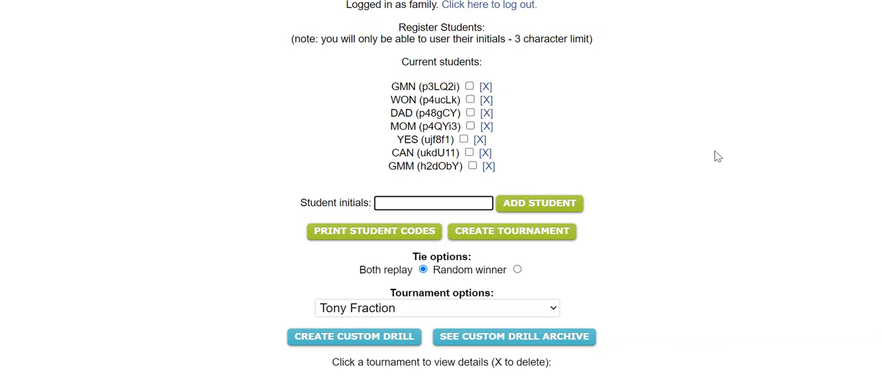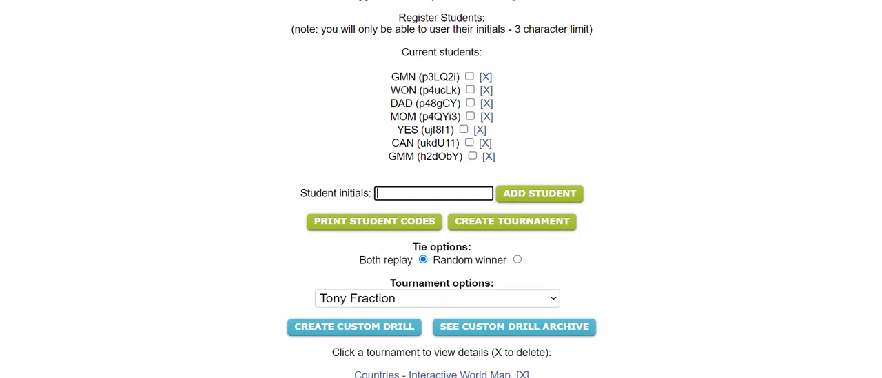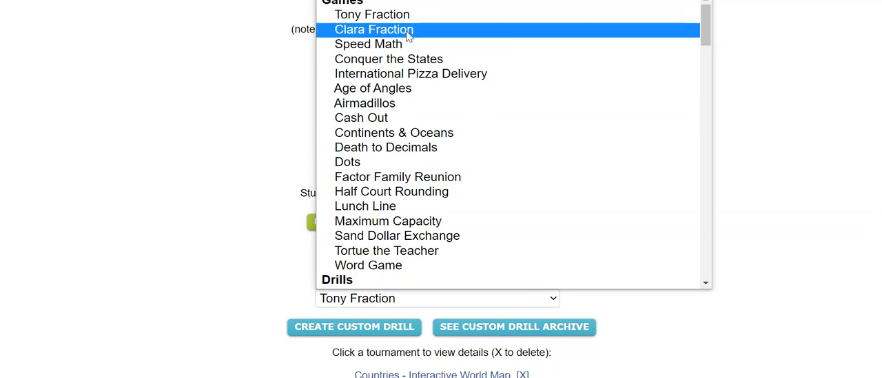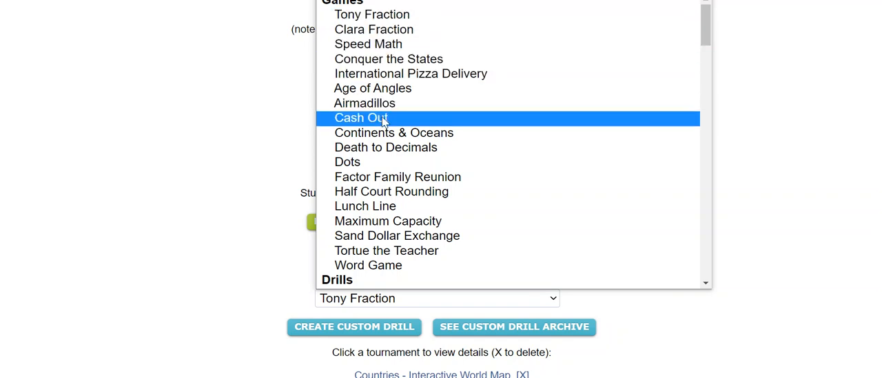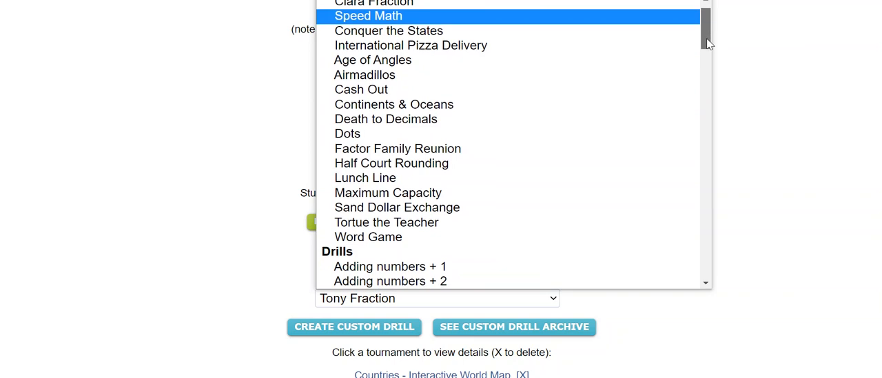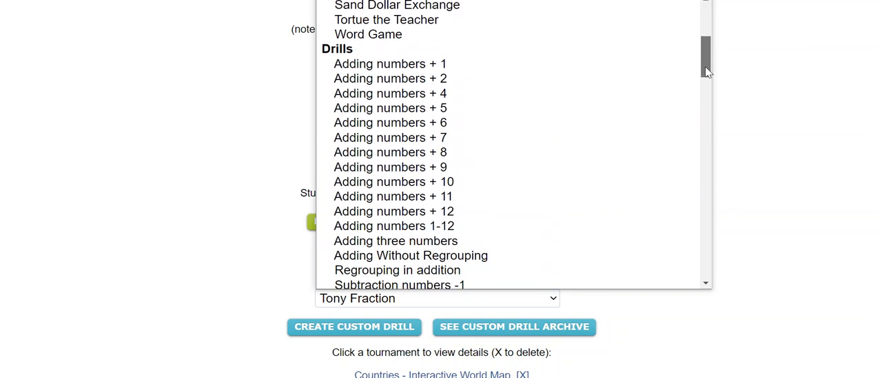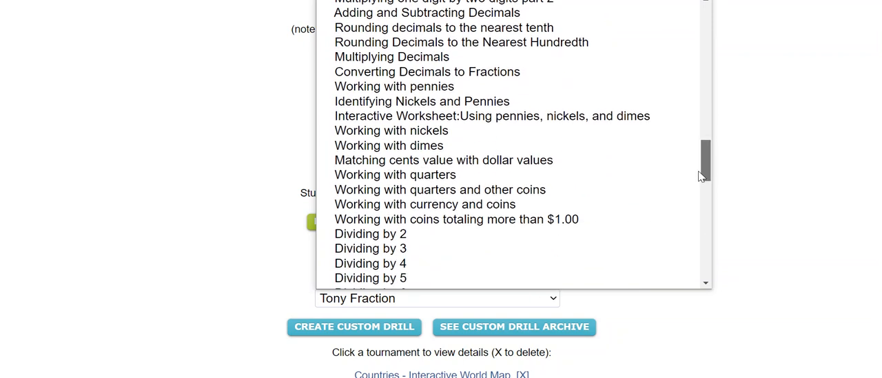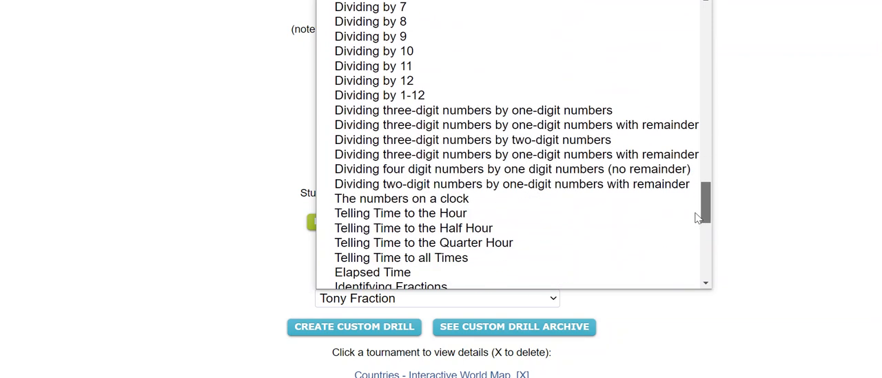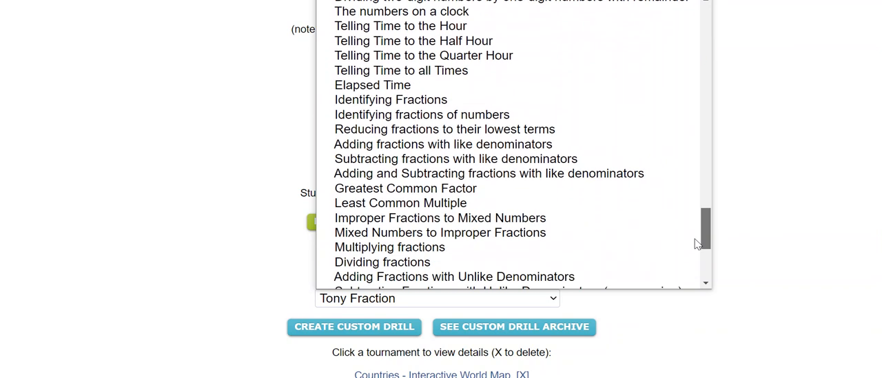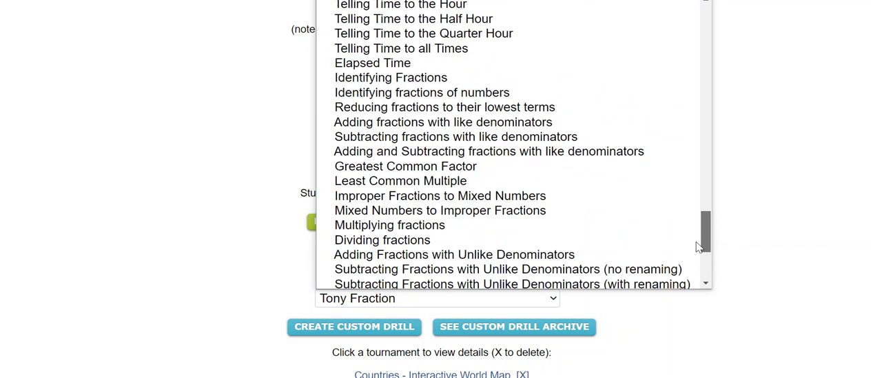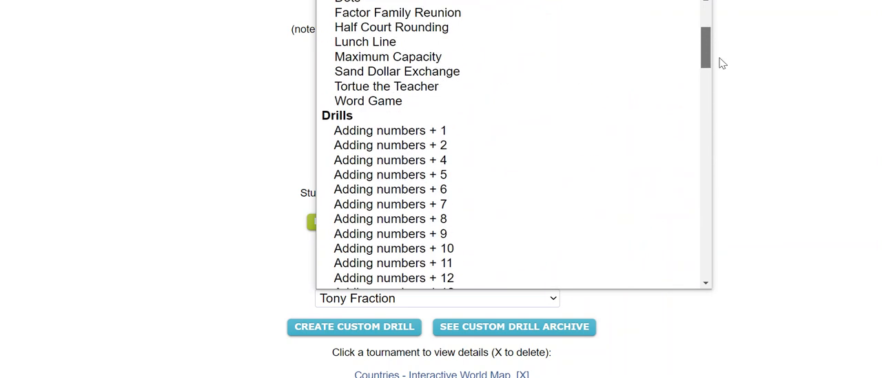Before I do anything else, I'm going to take a look here. I can make tournaments in about 20 of my most popular games. But I can also do any kind of drill activities I want. I can add, subtract, multiply, divide, use coins, telling time, fractions, all kinds of different math skills, word problems even. And we're working on other skills, not just math skills, but right now it's limited to all of these different math skills.